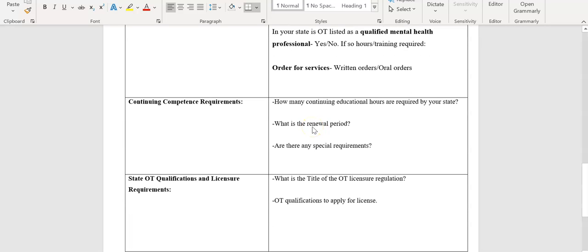Then the continuing competence requirement. How many continuing educational hours are required by your state for OT? And what is the renewal period? Is it every year or 2 years? And are there any special requirements?